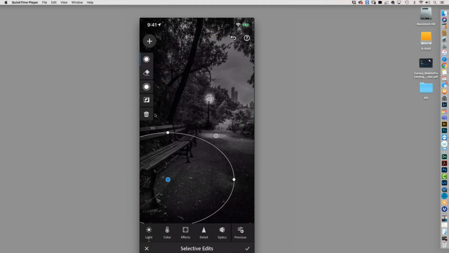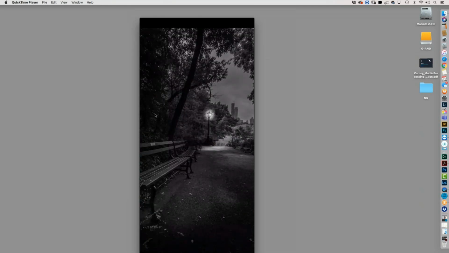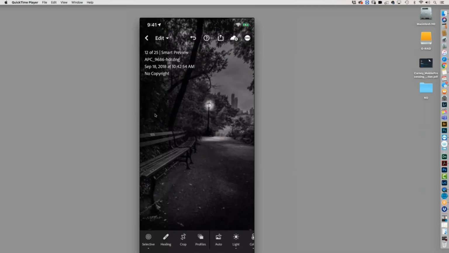Now, what I love about this process, you guys, is this is something that I do and I'll print it and then I'll come back to it because, I mean, let's talk about it. You're looking at a phone. You don't know what the calibration is. How's this going to look on your printer? So you're going to want to come back and forth. So I'm going to hit OK to this, to selective edits.